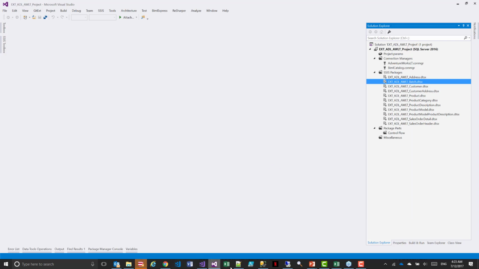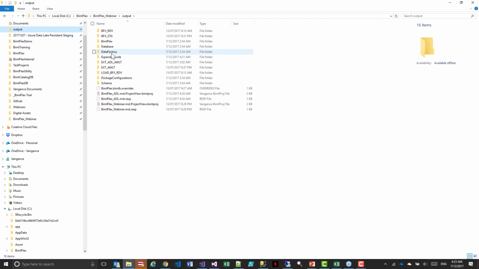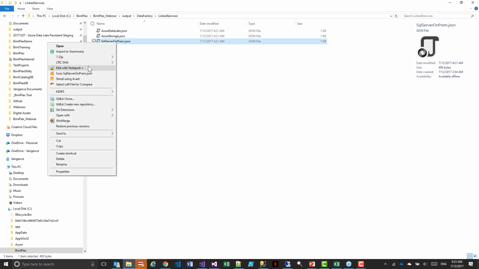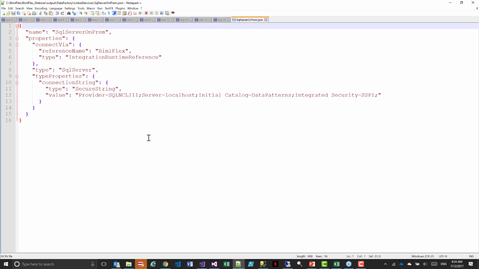Okay, so what would also have happened in that build is, if I look at the output that was generated from the build, you'll see now there's this data factory folder here that will have my link services, my pipelines, and my data sets. So if I look at my link services first, you'll see there's my 3 link services here, and I'll just open this one up so you can see. I'll drag this across here, and there's the JSON file. And as I said, when you start working with Azure Data Factory, that's just the SSIS packages running in the background. You have all of these JSON files.